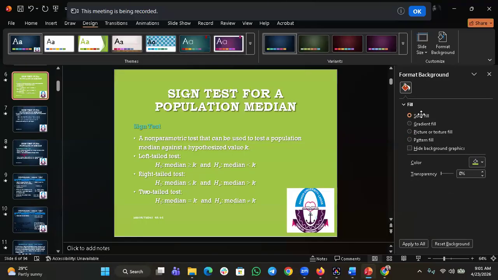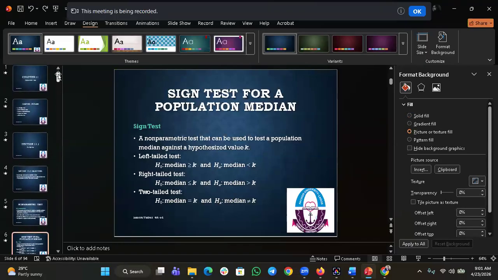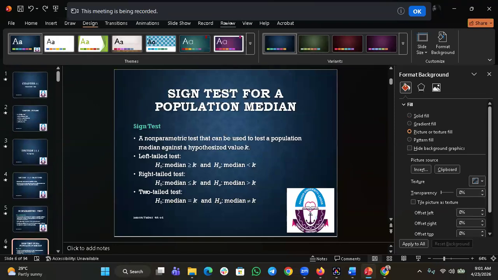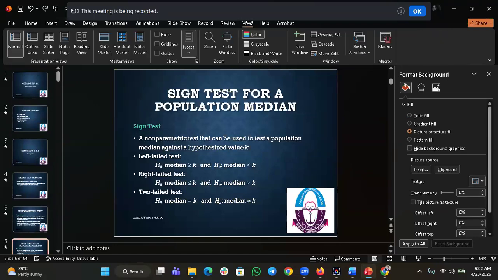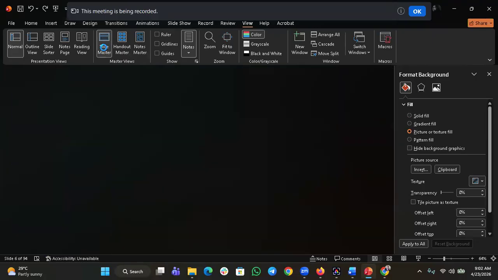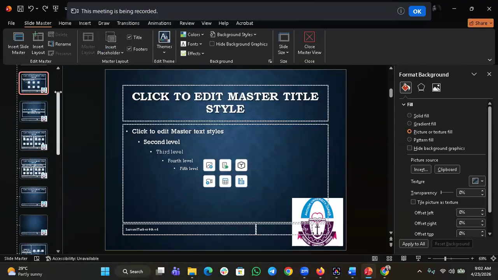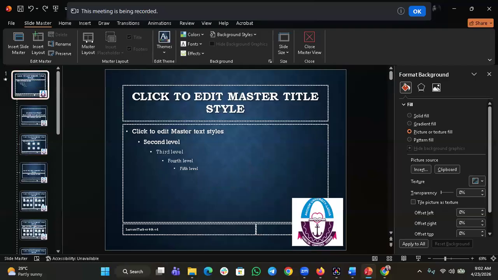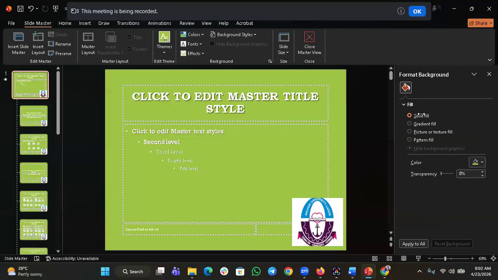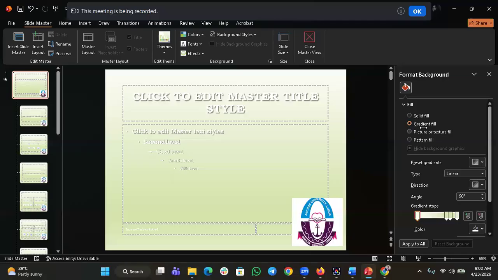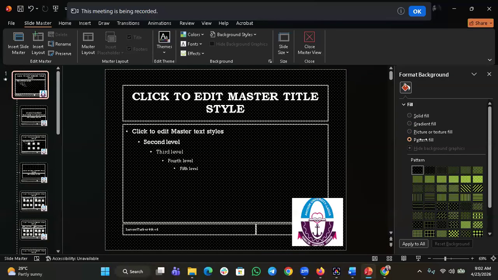Then if I want solid fill, now the solid fill is only having effect on slide 6. Why? Because I did not click on slide master. But if I go back to my slide master, and then from there, I want to change it to solid fill, for example, or gradient fill, or picture fill, or pattern fill.